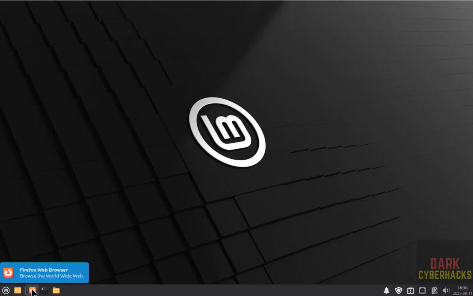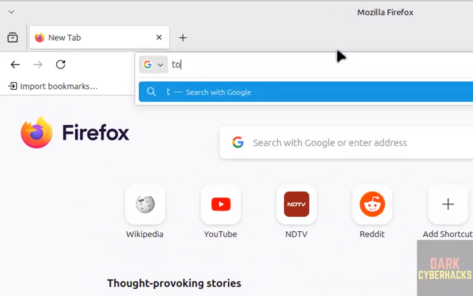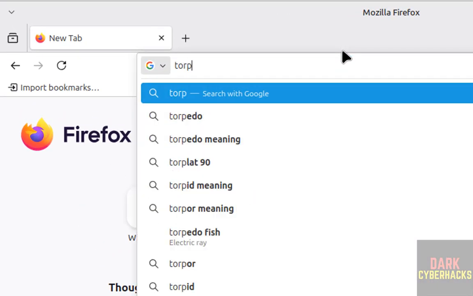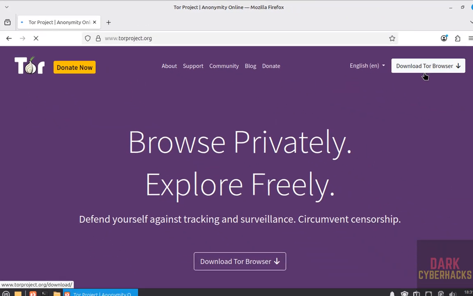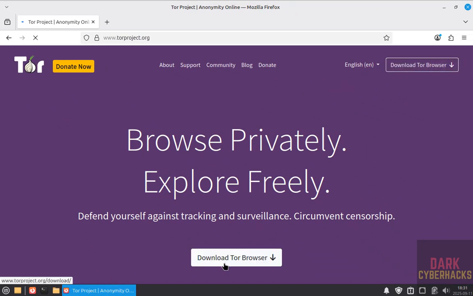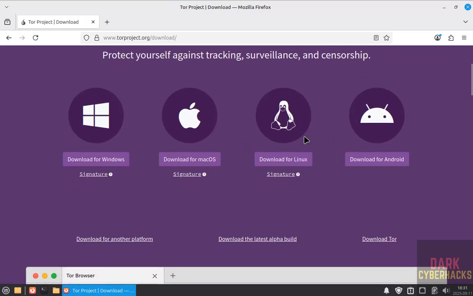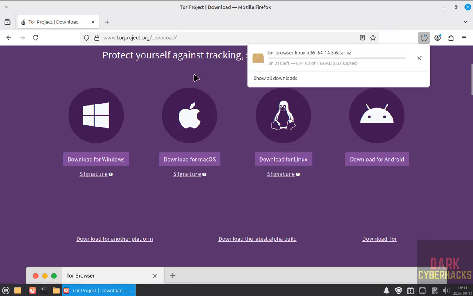Open the default browser that comes with Linux Mint, that is Firefox. Go to torproject.org. Click on download Tor Browser or click on this download Tor Browser, both are same. Then click on download for Linux. See, download started and its size is about 118 megabytes. Wait until download completes. Once download completes, then we will enter this zip file.